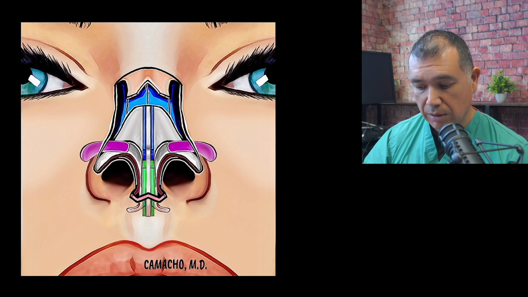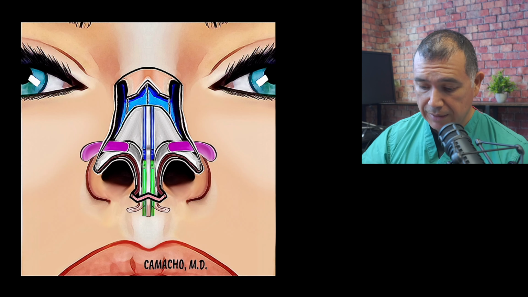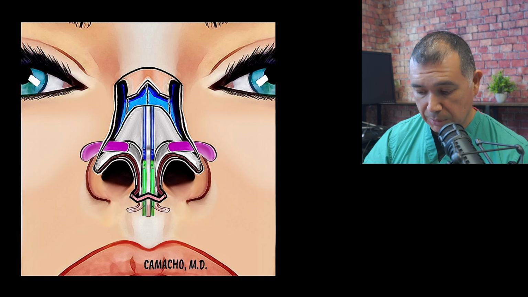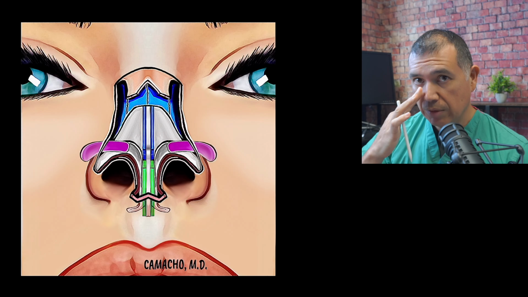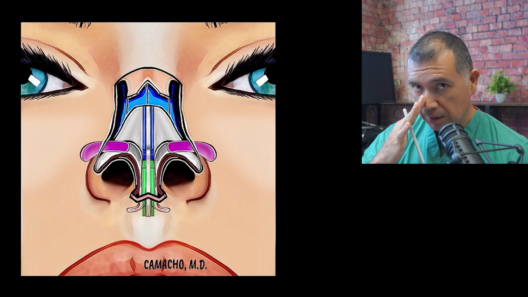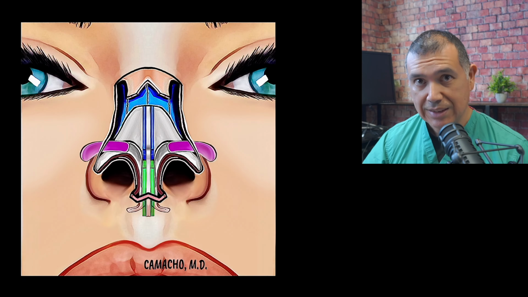We separate the cartilage from each other. We can break the bones to put them back in the midline. Then, if needed, we can put these grafts. The blue ones are called spreader grafts. The green ones are called columellar or caudal septal grafts. And these purple ones here can go either superficial or deep to this lower lateral cartilage and allow the side walls to collapse less, so the nostrils don't sink in or close.